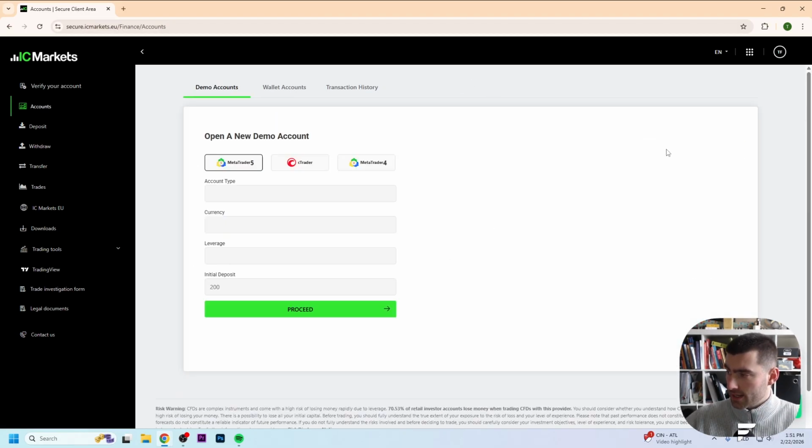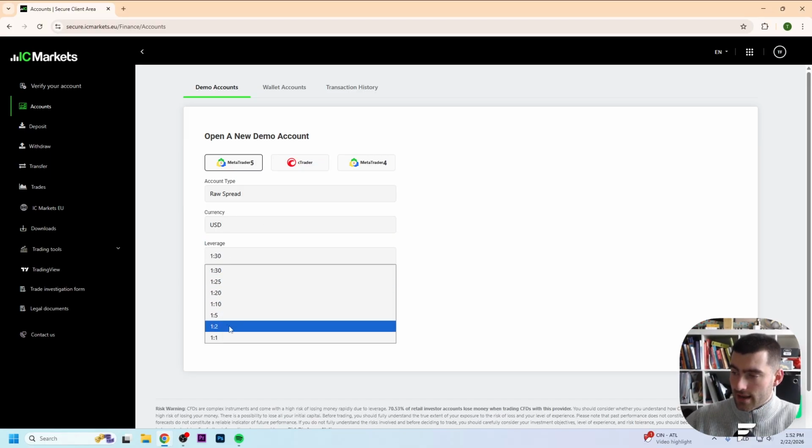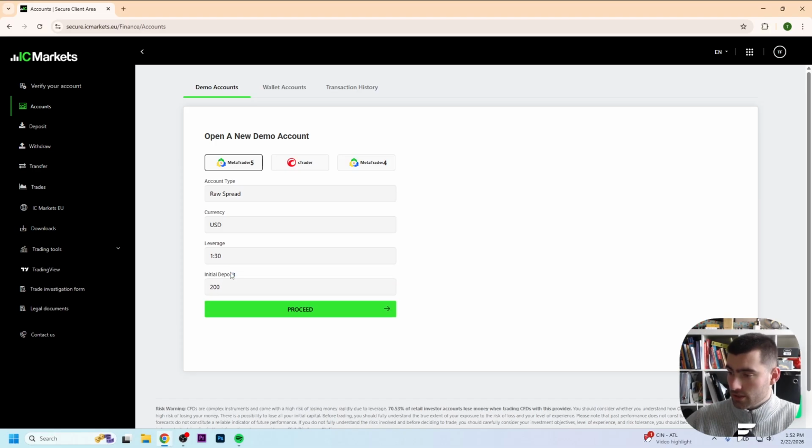So what we're going to do is click here on open new demo account, select right here MetaTrader 5, select here raw spread or standard account, what you want. USD as currency is fine. Select right here the leverage, 1 to 30 is fine for me.